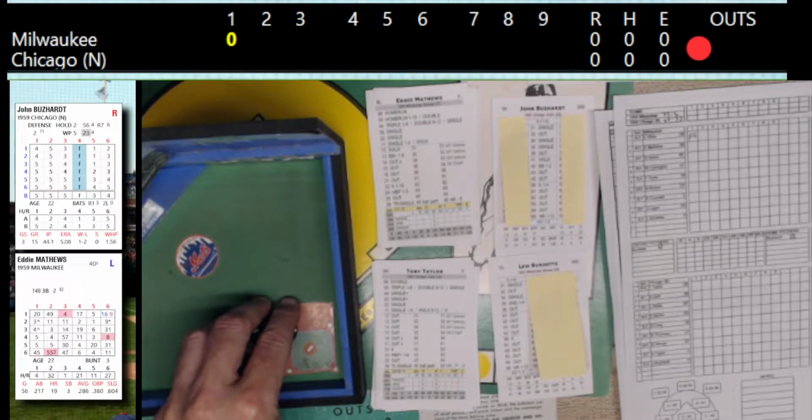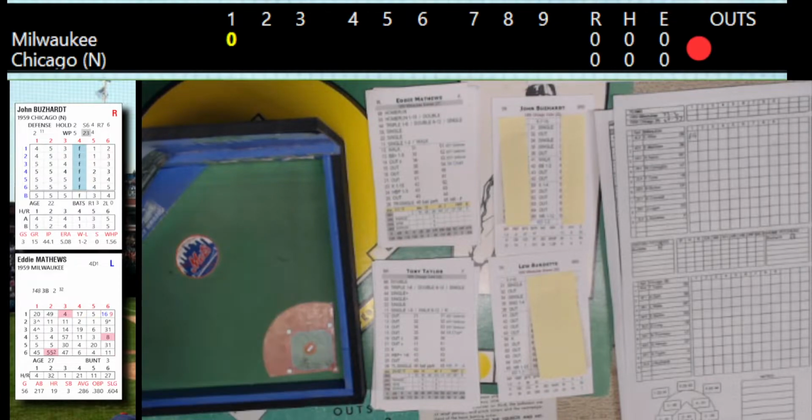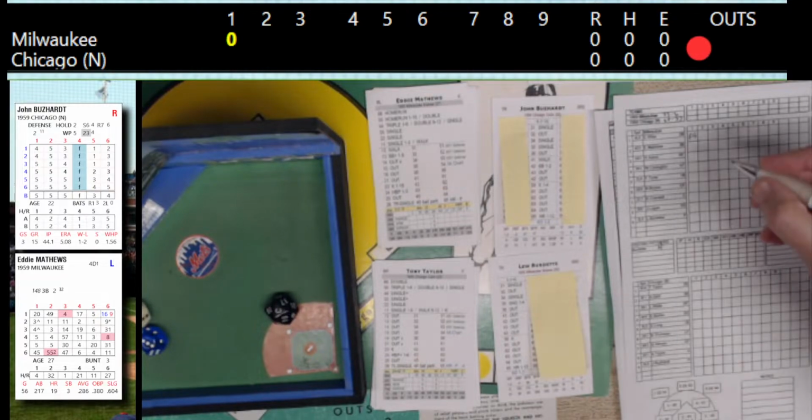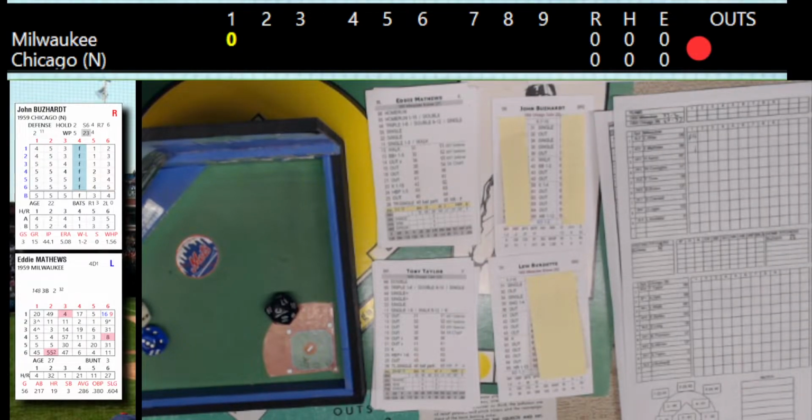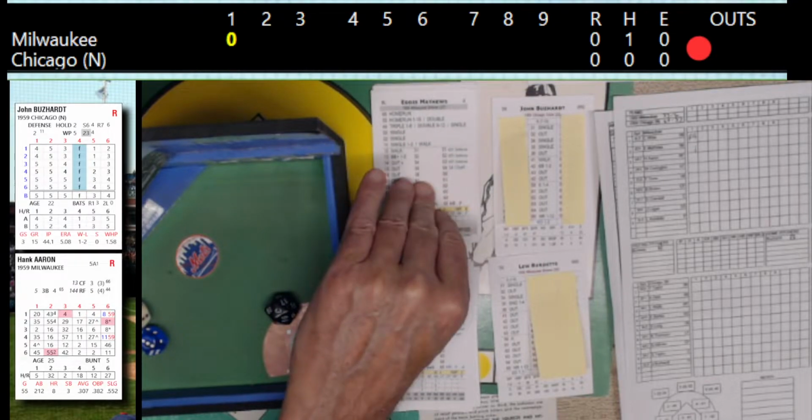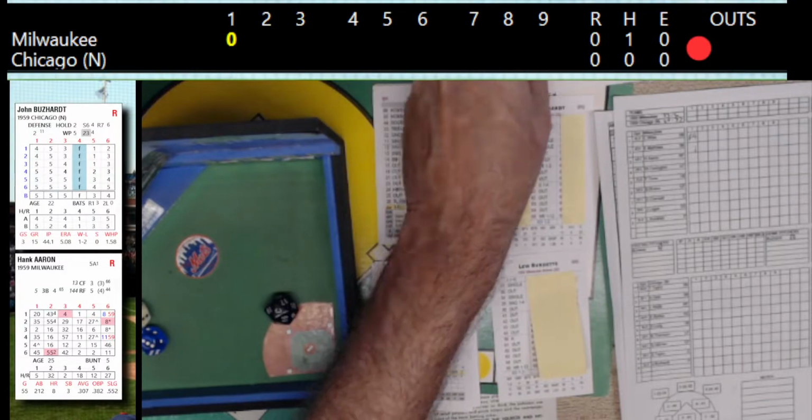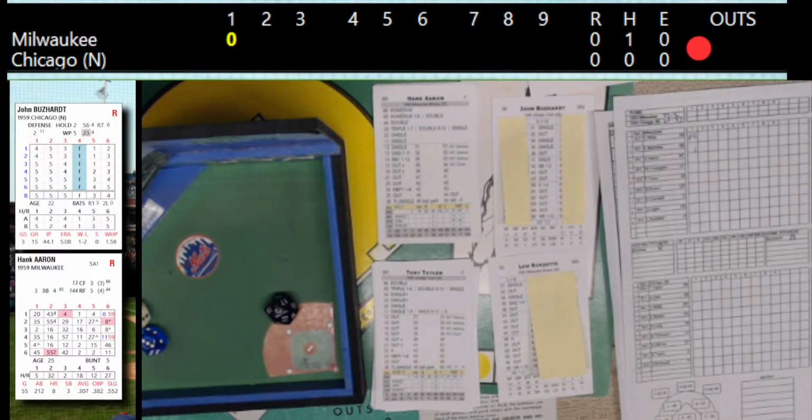And I'll tell you the difference. Matthews is batting .286 with 19 home runs in 200 at-bats. Here's a pitch. That's a 31. That's bounced up the middle and through for a base hit. So a single for Matthews. Now Matthews in reality batted .306, it looks like. Here's Hank Aaron in the replay, .307 with 8 home runs.